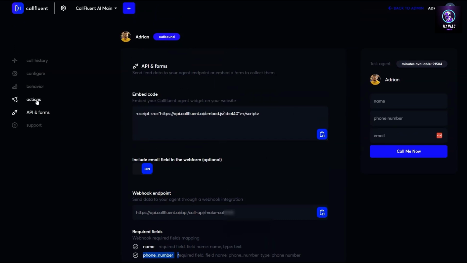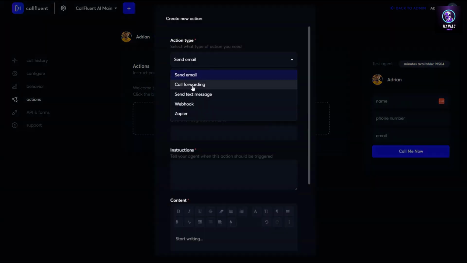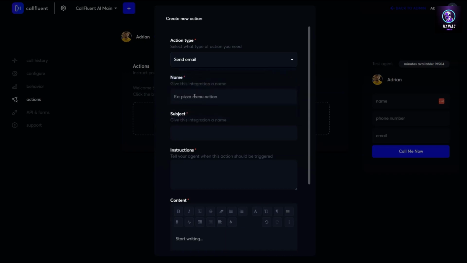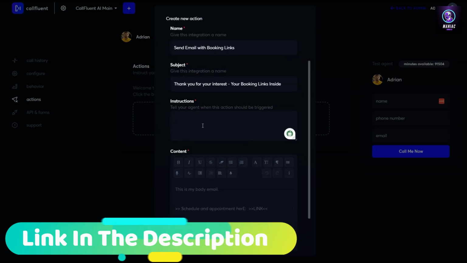Now, there's one more thing I want to show you about CallFluent, which is some of the most important things, automation actions during the call. So during the call, you can have certain actions like send emails, call forwarding, send text messages, SMSs. You can even send data back to your webhooks or integrate with Zapier. Let's say, for example, I want to make an automation for sending email. All I need to do is just select the action type, and the name of the action would be, and in the instructions field, this is where you tell your agent when this action needs to be triggered.